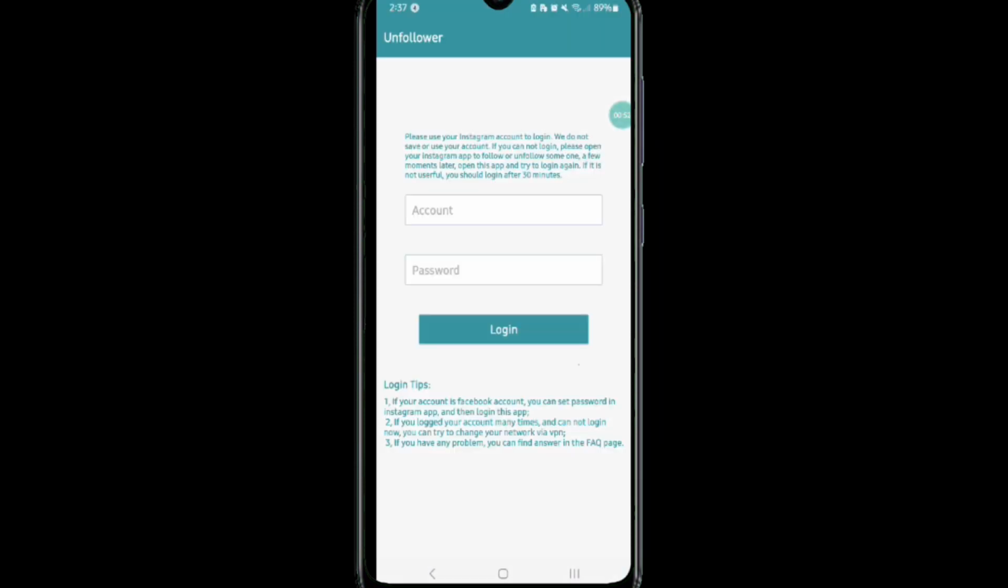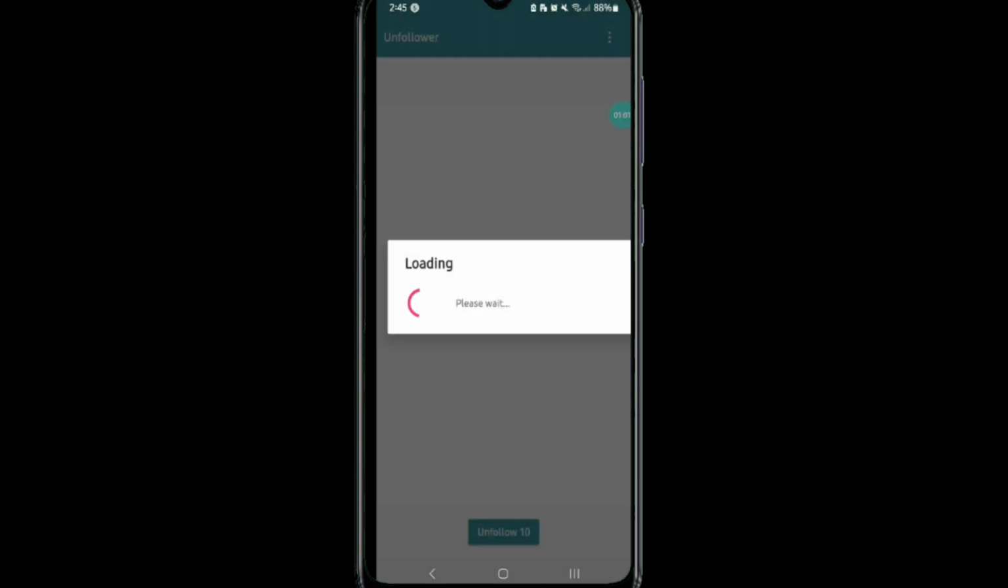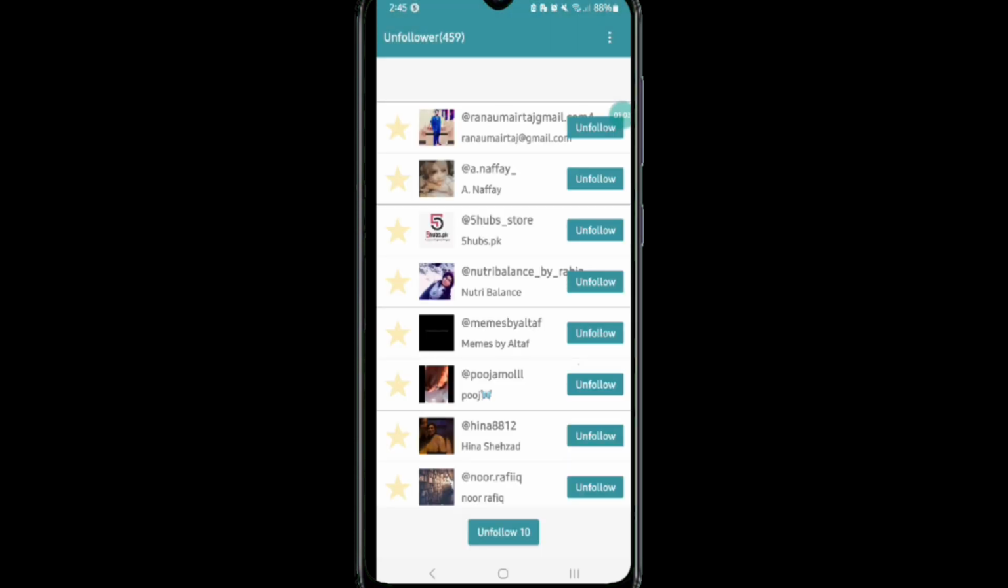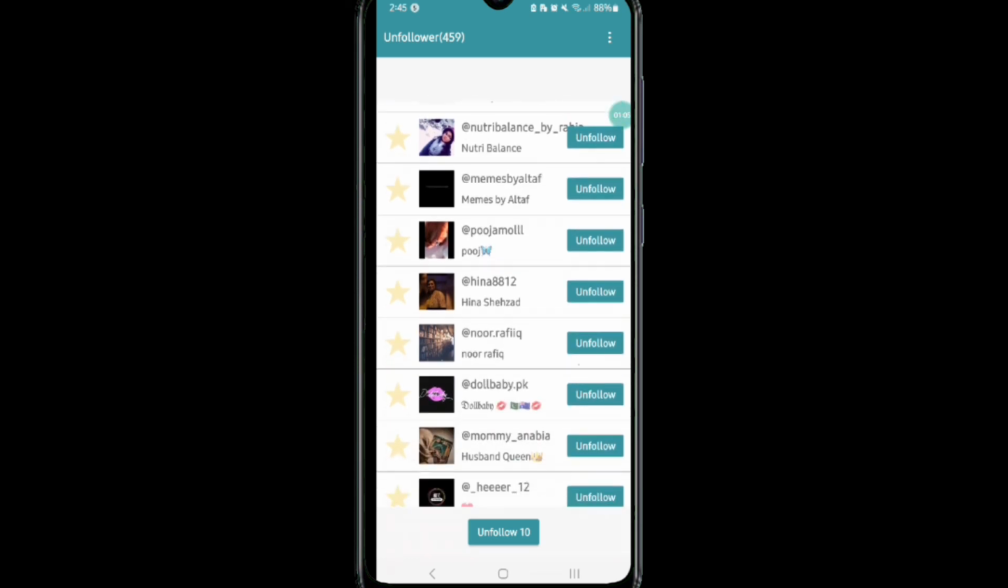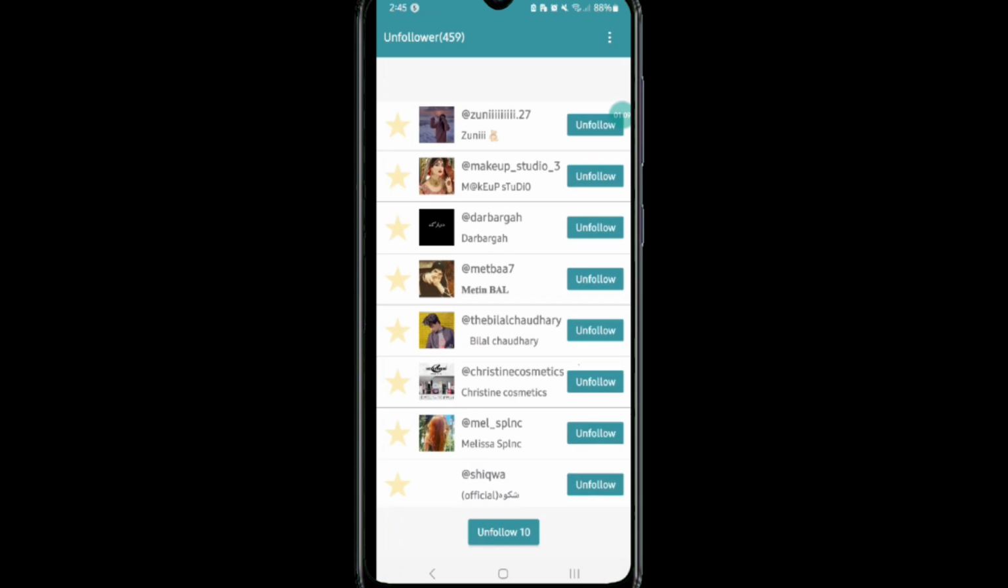After installing the app, you will be able to view the interface like this. Here you have to enter your account details and then click on the login option. As you can see here, you will be able to view the people whom you follow on Instagram.